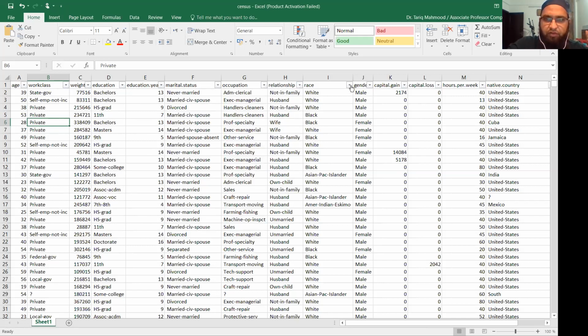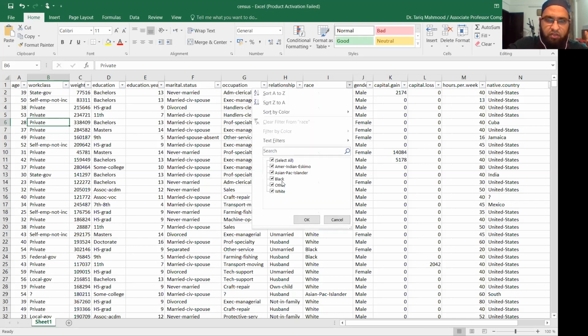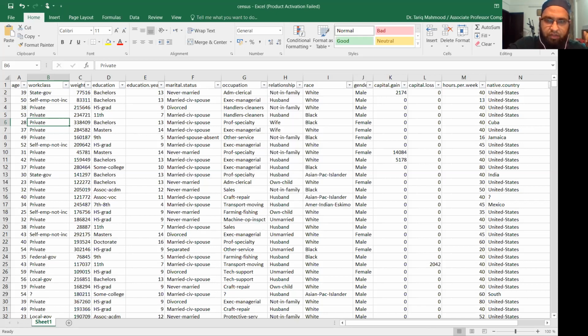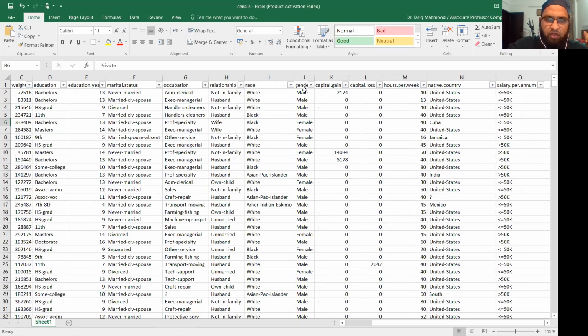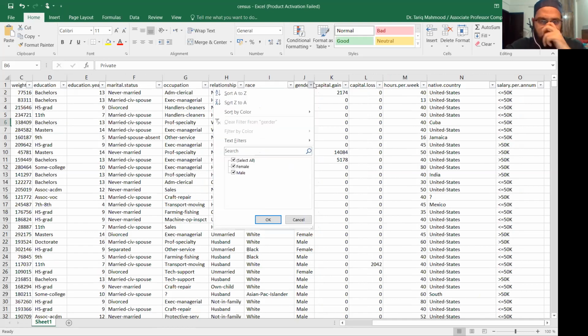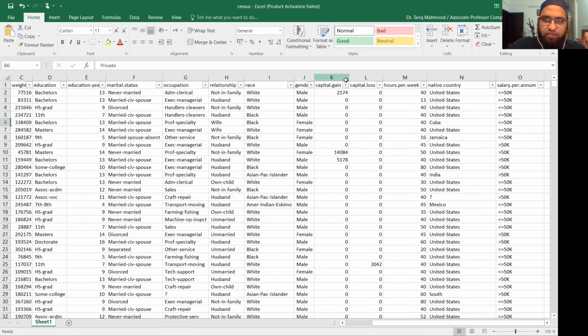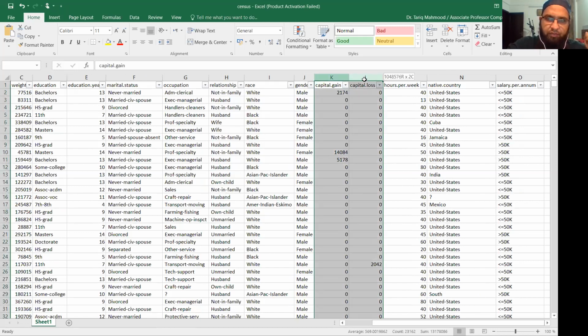And then we have the race recorded as well. So we can have blacks and whites and Asians and American Indians, etc. So being categorized with respect to that. In gender, obviously, we have the males and females. That's easy to see. And then we have these two variables, which are basically numerical variables.